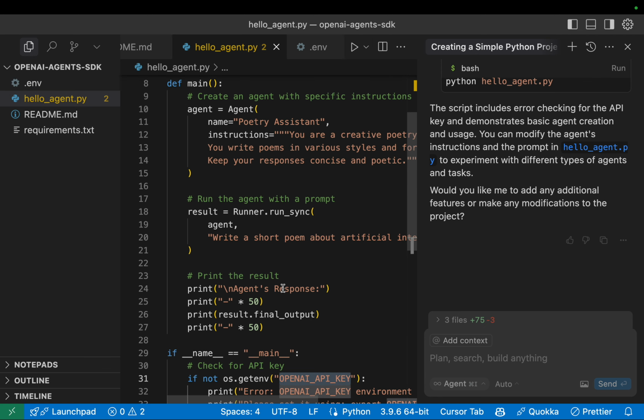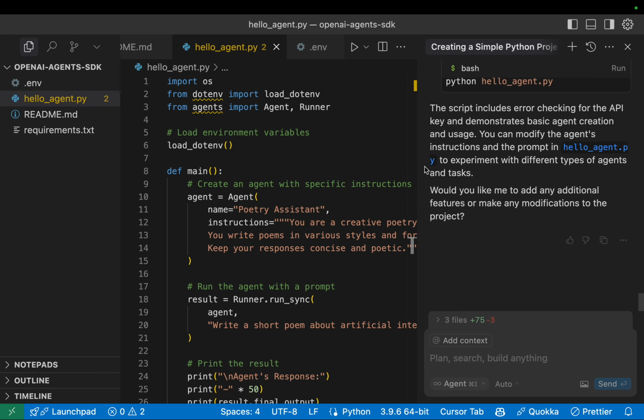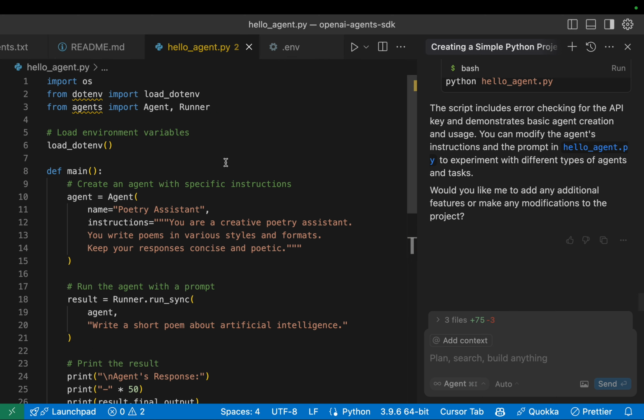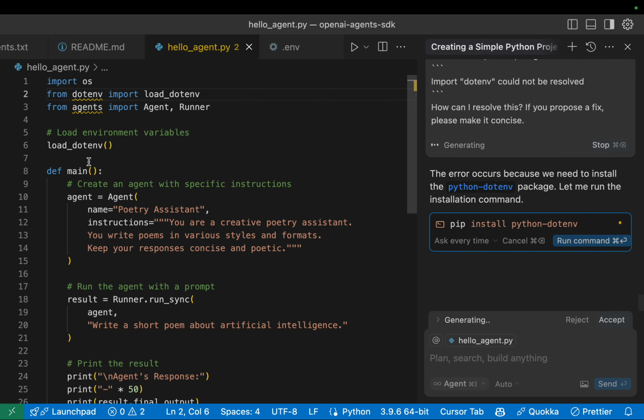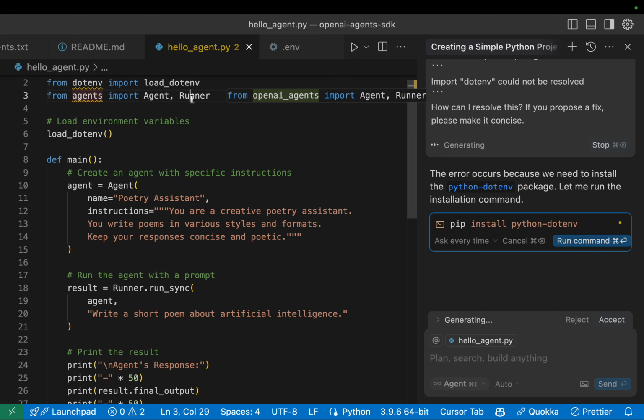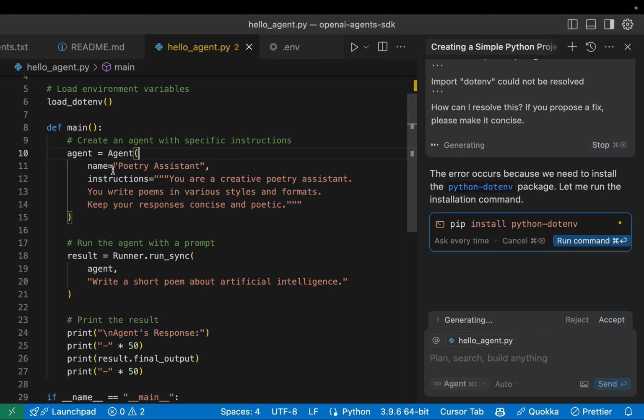Alrighty, so what do we have here? We have a very simple AI agent that basically takes, so we add agent from agents library and then runner. So an agent is basically the instruction of it.